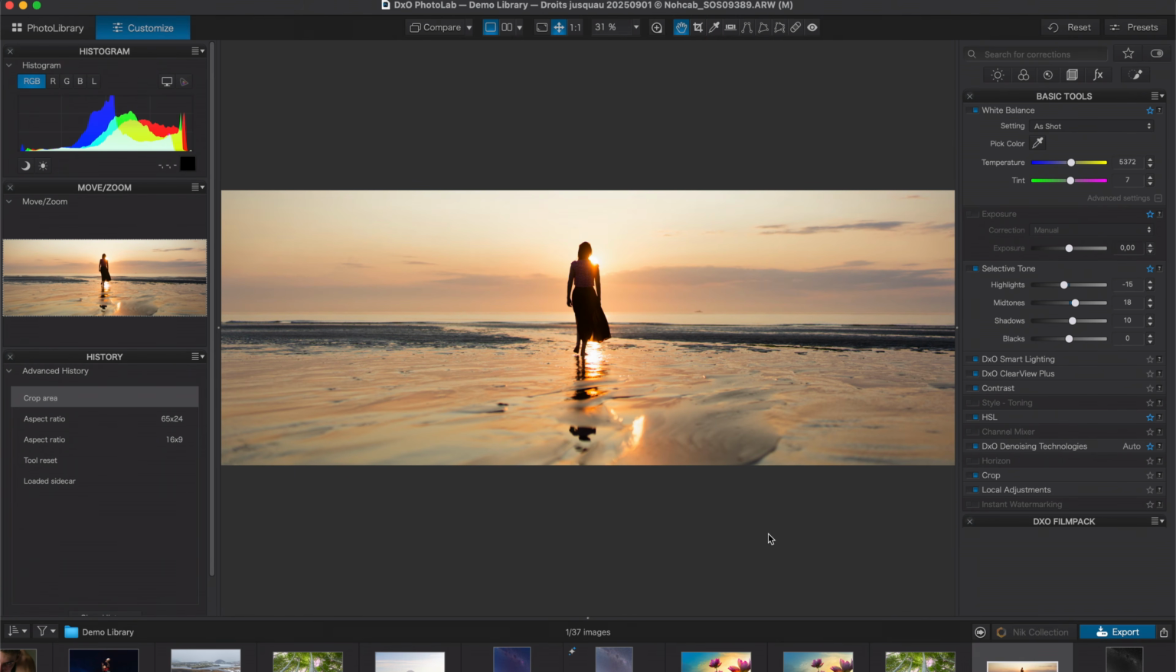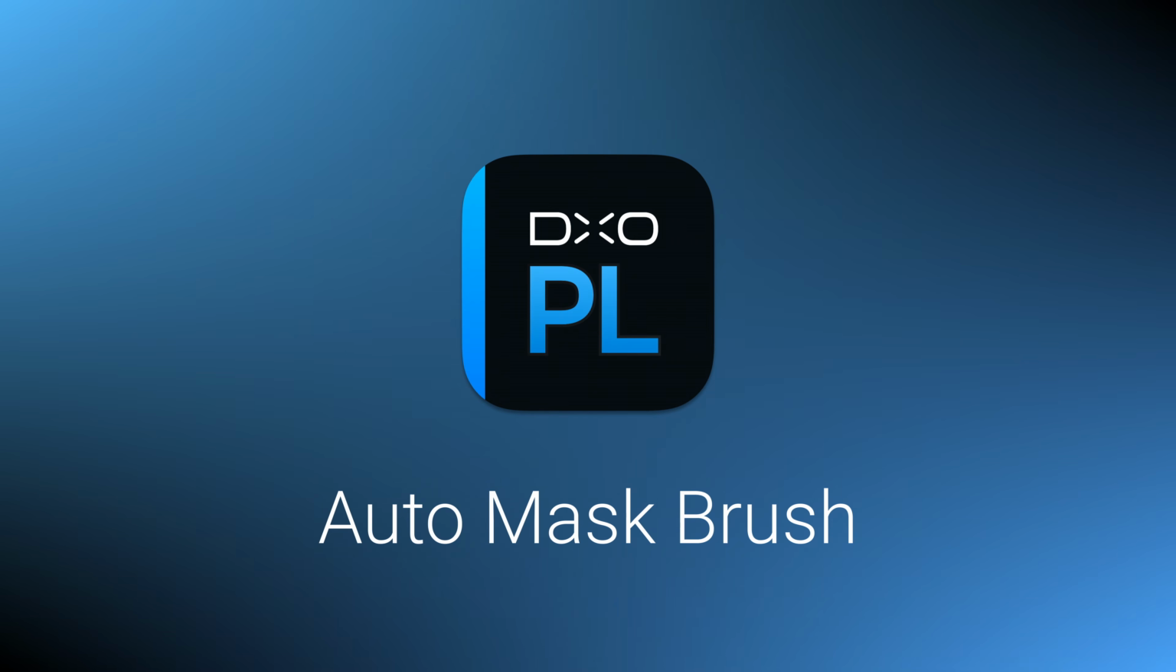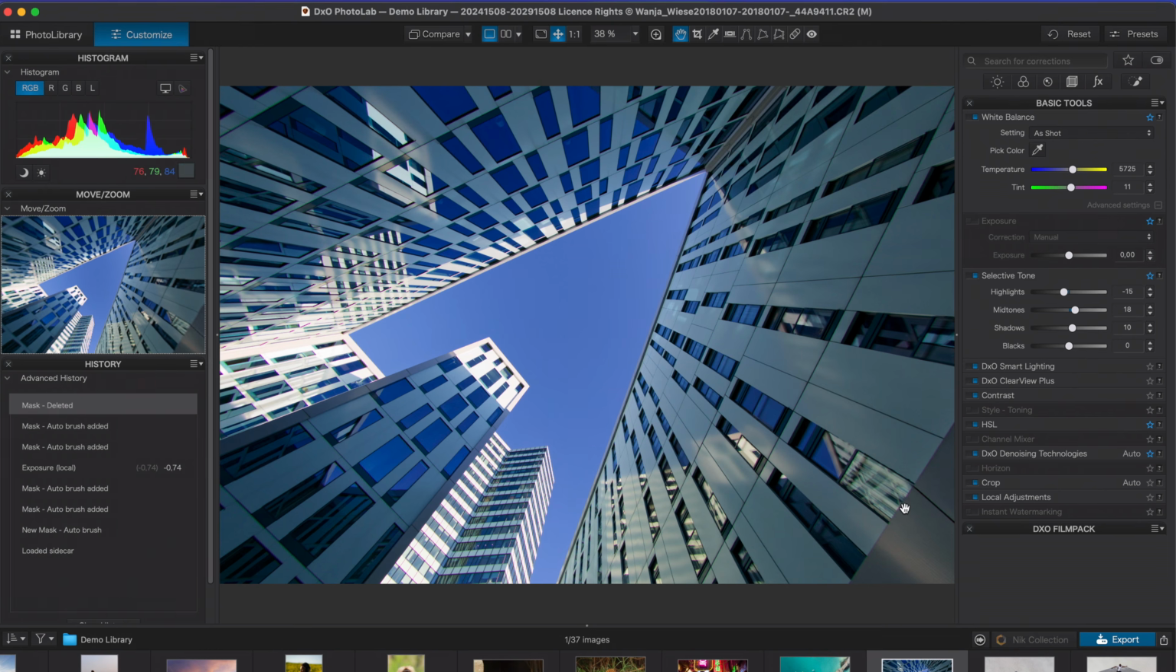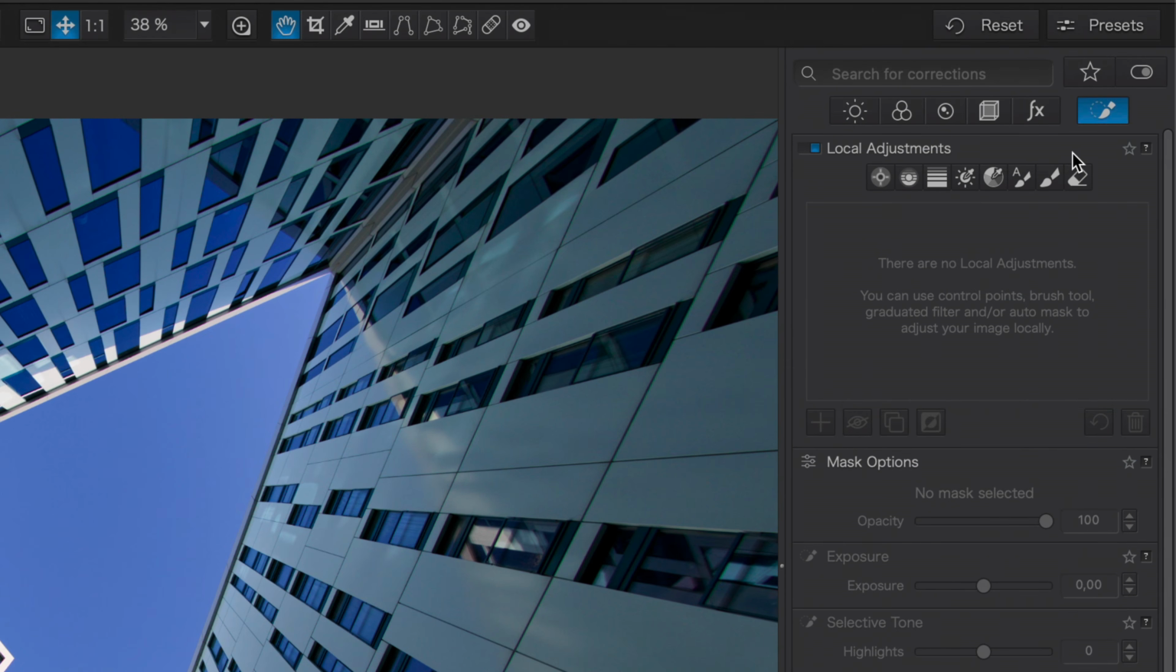Auto Mask Brush. Control points and control lines are fantastic masking tools, but sometimes the image calls for a good old-fashioned auto mask. Watch this. In this image, I want to select just the blue sky, but as we can see, the blue color is all over this photo and the reflections of the windows. So any mask based off of hue or chroma is just not going to work. So in this case, let's use the Auto Mask brush.